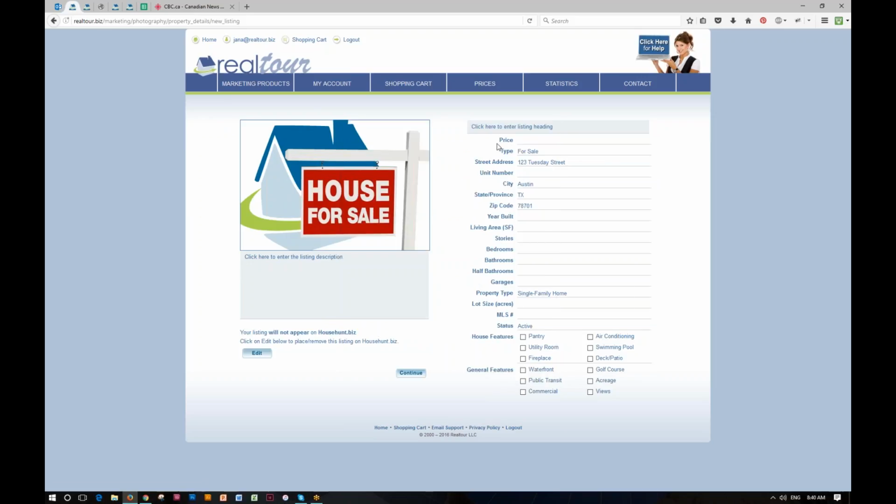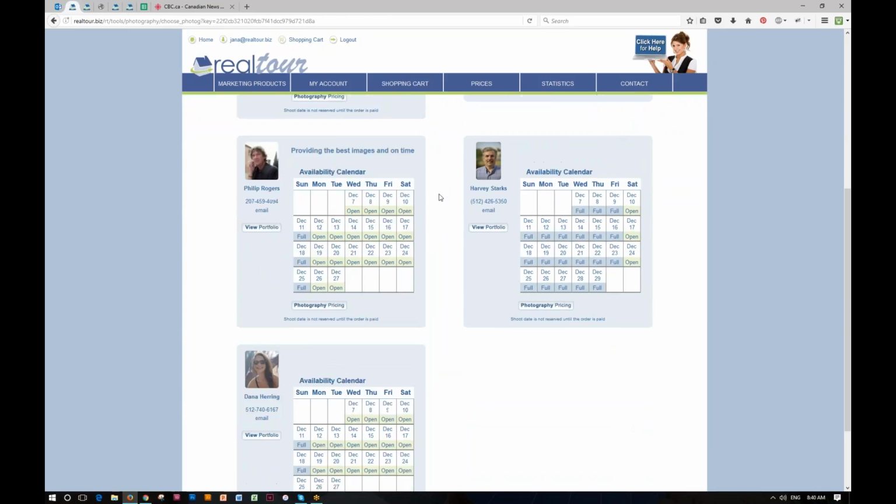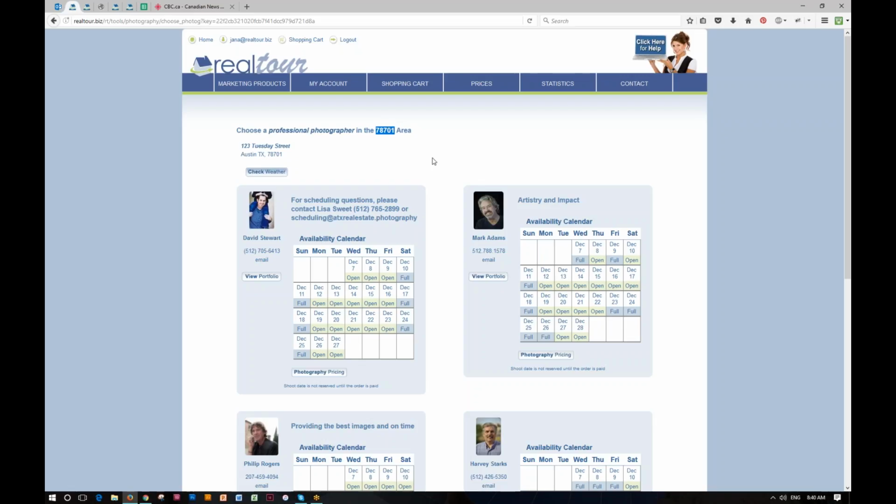Okay, so I filled in my 4 fields. They're no longer green and now I have a continue button. I'm going to click continue and I can go to the next step. Okay, the next step is going to show me all of the available photographers who service the zip code of my listing. Now if I scroll down here, okay, I've got 5 different photographers that will service this zip code.